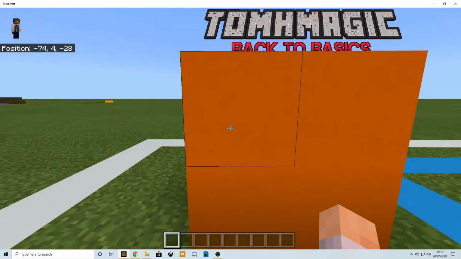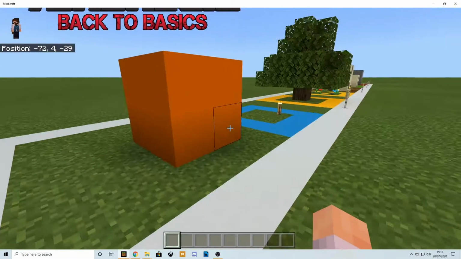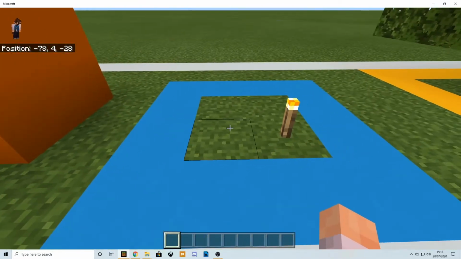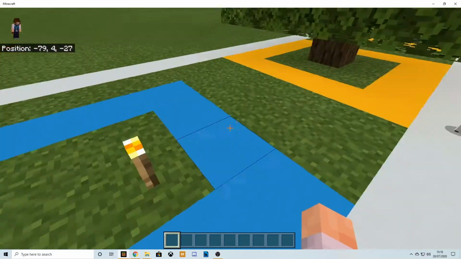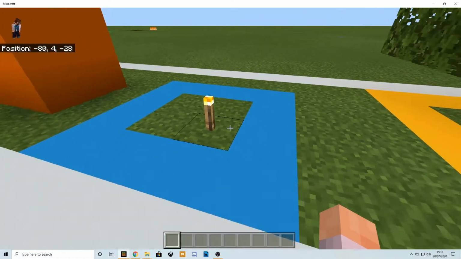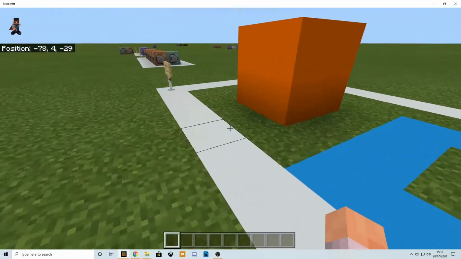So what you can do, we're going to move this block from here. We're going to clone it and copy it to here. Now I'll put this torch here just to show where the end coordinate is, because the end coordinate is the northwest position of the structure.